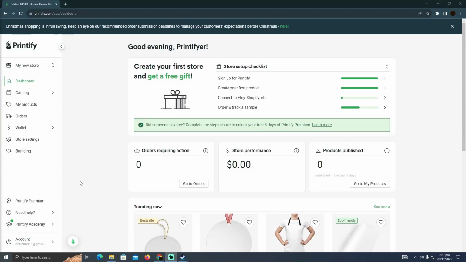Designing socks on Printify is a pretty easy thing too. Today I'm going to teach you how you can correctly design a product, or correctly design socks, that should sell out on Printify. For that, you need to be at Printify. You need to log into your account first. As you can see, I'm at the dashboard.